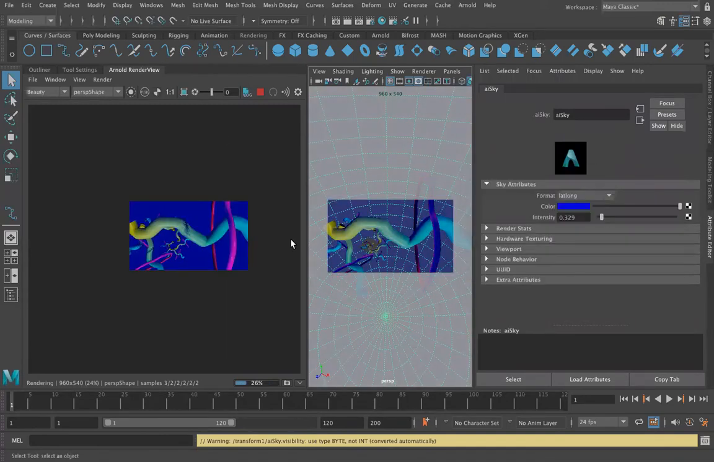So this may or may not be the kind of look I'm going for. Another way that I can make the background and add something to the scene that doesn't interact with or affect the objects in the scene. Go back to my render settings.